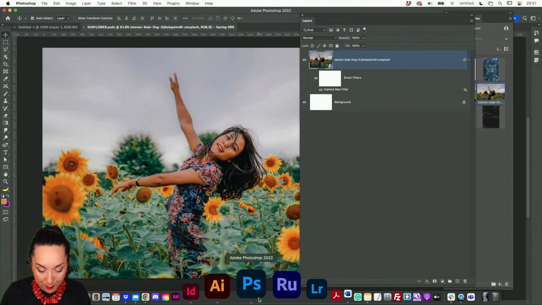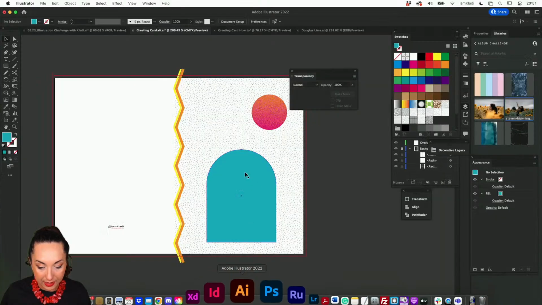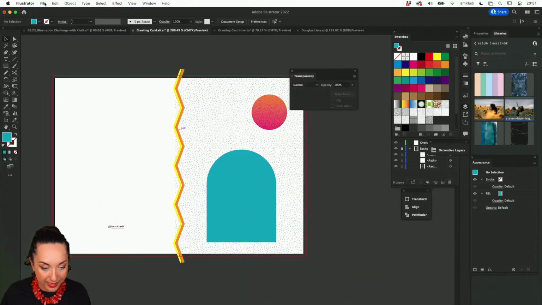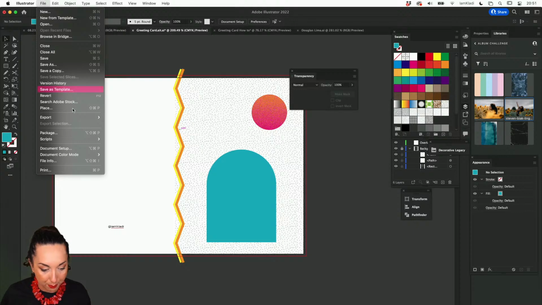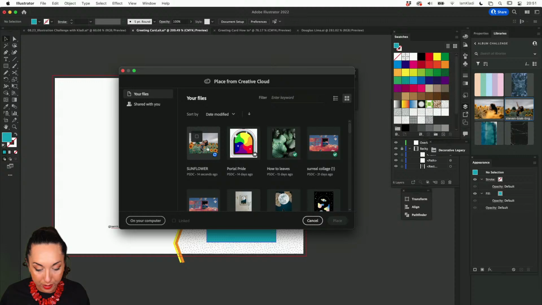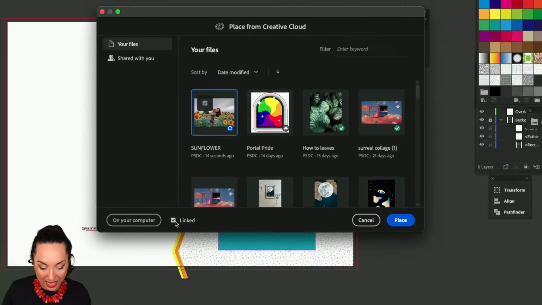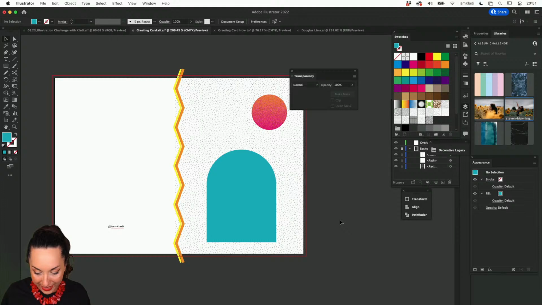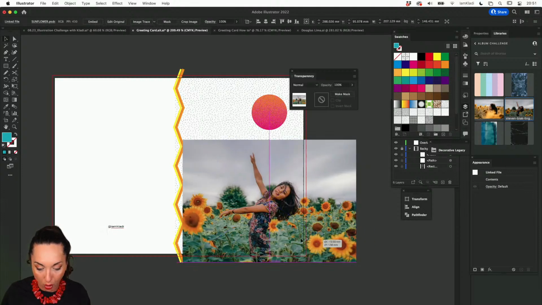Now, once I jump back into Illustrator and I want to add an image, I'm going to go ahead and select File and Place. And from here, I can go ahead and actually open this document from the Open Cloud document. And I'm going to go ahead and select Sunflower. Make sure that it's linked. And I'm going to click on Place. And then I'm going to click and drag to place my image over here.